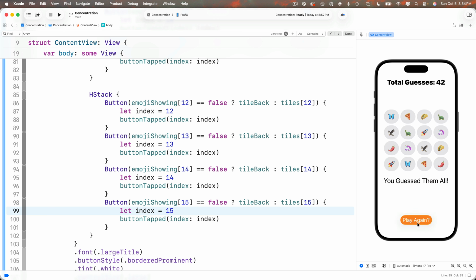Game over. Took me 42 guesses. Click play again. The game completely restarts. Things are reshuffled. I had a butterfly in the upper left-hand corner. Now it's a chili pepper. If you got this, congratulations, Swifter.